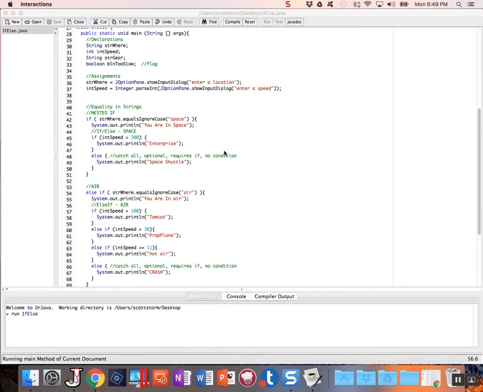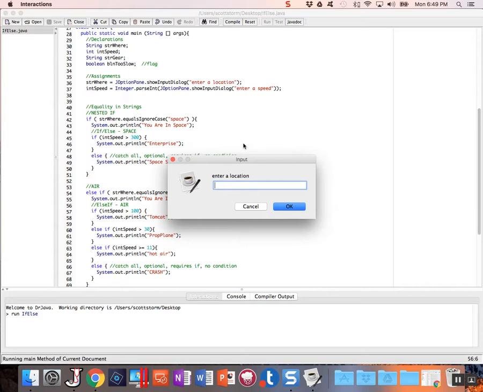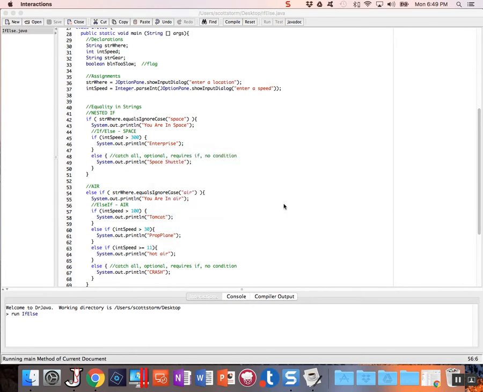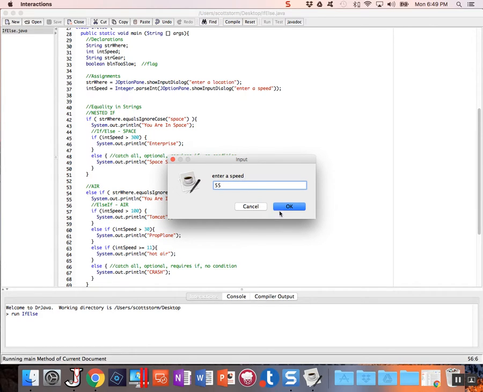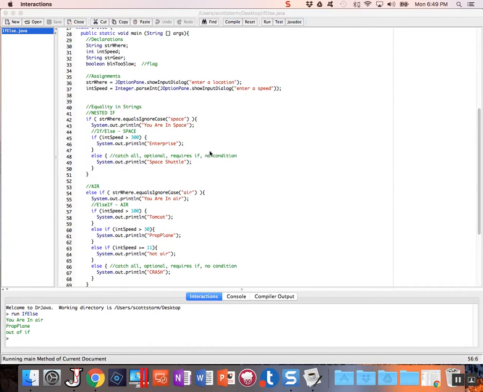So now we will enter air. And I'm going to enter a speed of, we'll say 55. So then we click OK. So what does our code do? Well, first, it gets where our location is and what our speed is. So our location is air, okay, and that's going to convert it to lower case, or it's going to ignore case. And so the first line, if string where, which is air, is space, which this is false. So that means this if connects with this close curly bracket.